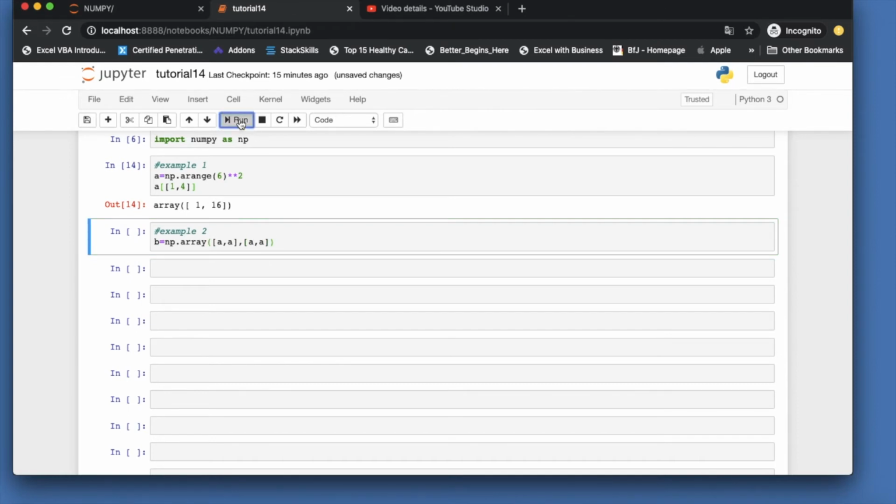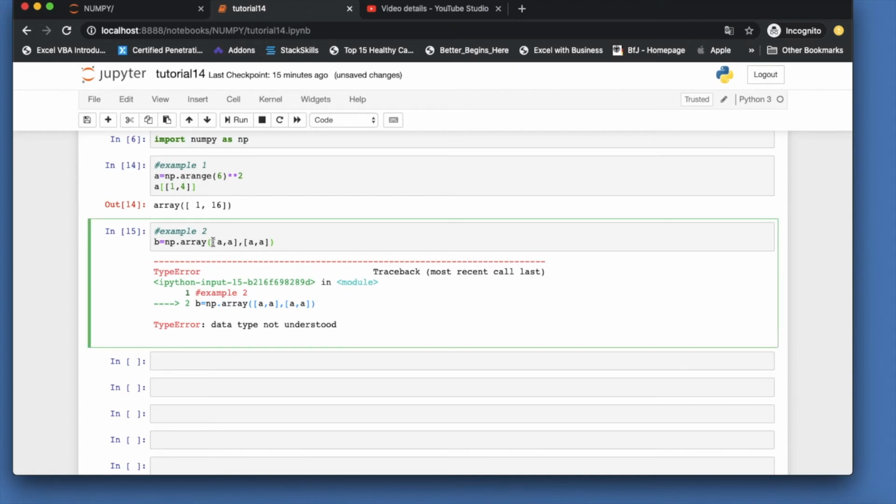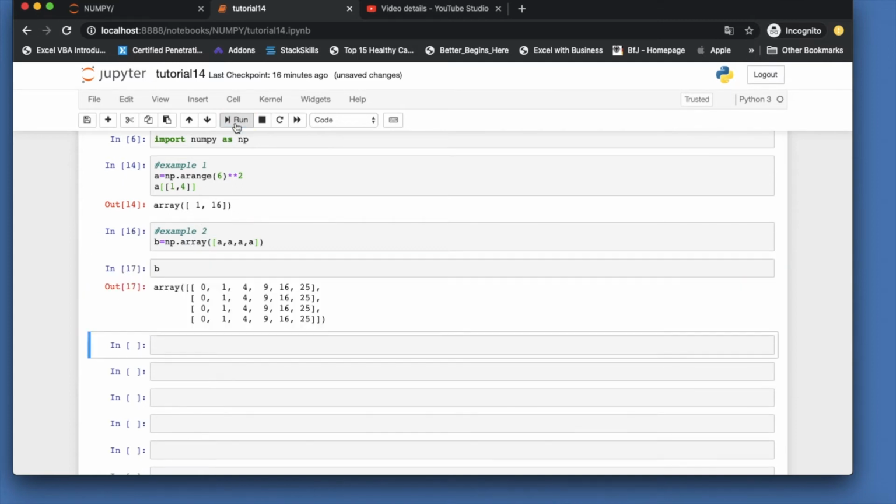Okay, like this. Data type not understood. Okay, what is this? This is saying data. Okay, sorry. So this is going to be this. Okay, and let's print this thing.